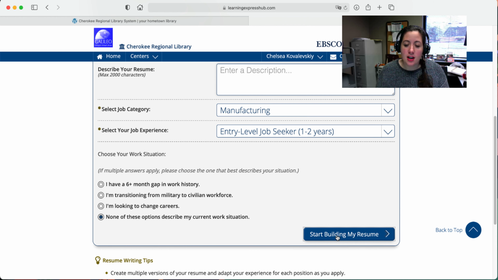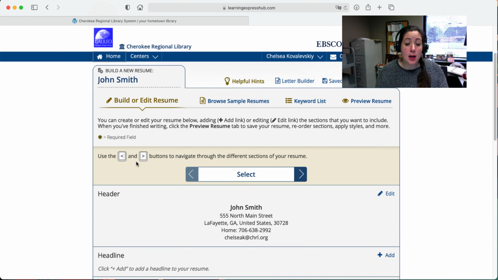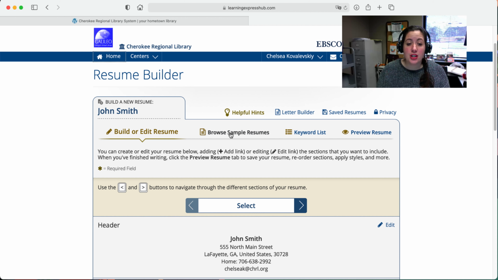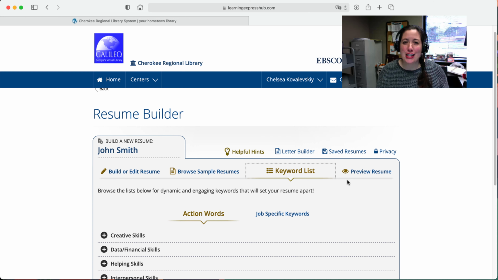So I'm going to start by building my resume here. Now you can jump right in and start building your resume at any time. You also have the option to browse sample resumes or use this keyword list. I'm going to just show you this keyword list really quickly because it's going to come in handy in a second. The keyword list, sometimes it's hard to come up with words.